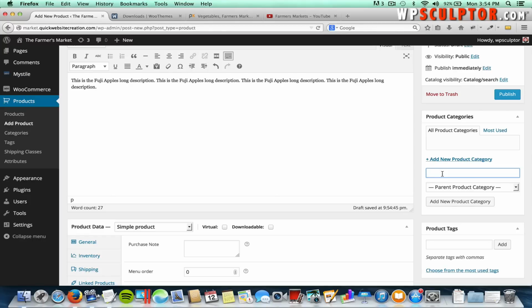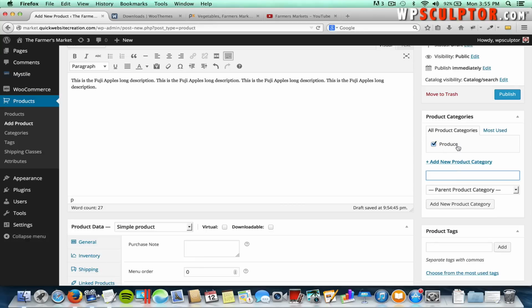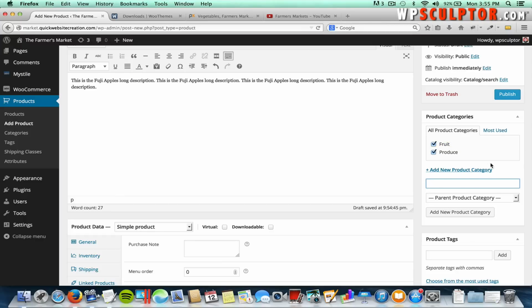So we're going to give this 2 categories actually. The first one will be produce. So that's going to encompass all of our fruits and vegetables. So type that in there and click on Add New Product Category. That's going to add it to our list, and it's going to be checked. And then the other category, of course, will be fruit. So type that in and click on Add New Product Category again. And now next time we create another product, we'll have these options to choose from automatically. So we'll be able to check or uncheck if we want them in those products.